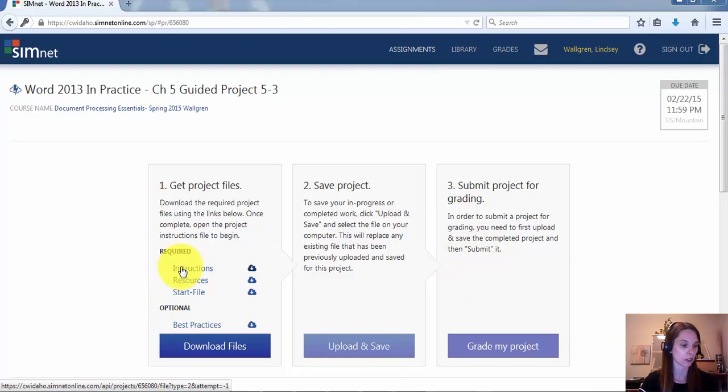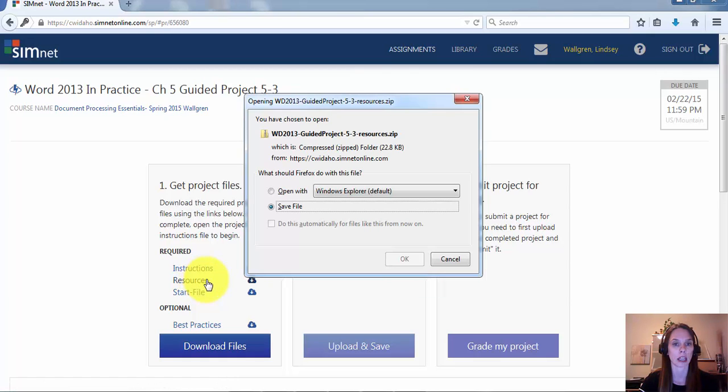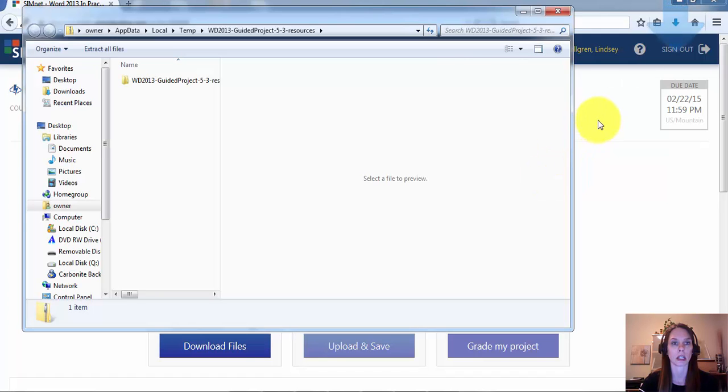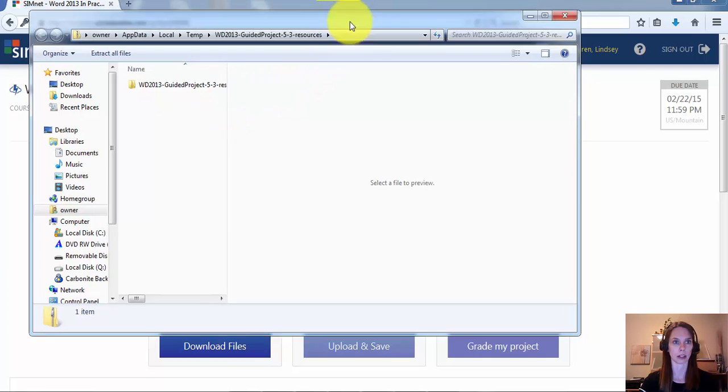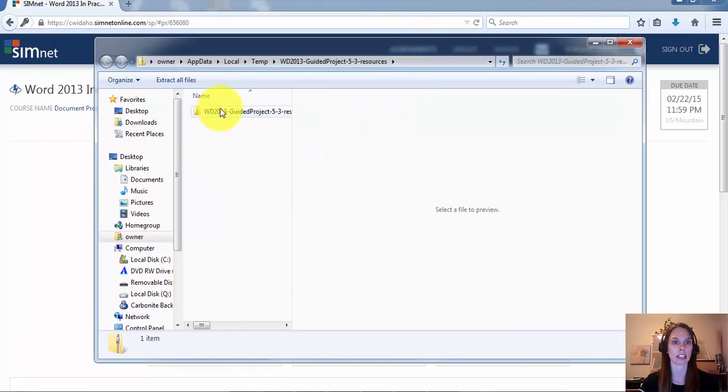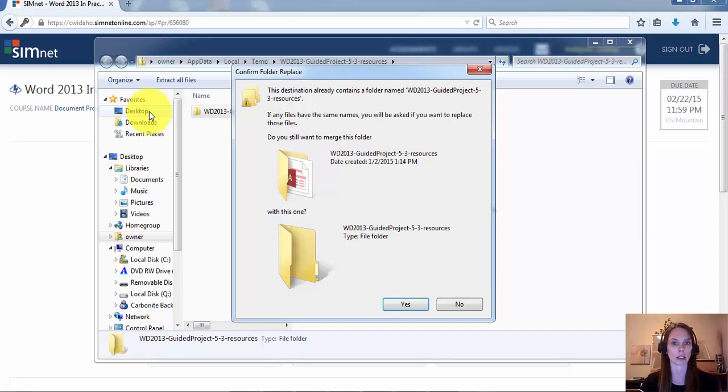The first thing we need to do is we have a resource file. If you ever see in SimNet this resources file right here, you're going to want to download it. And again, we can click on it. It asks us if we want to open it with or save the file. I'm going to go ahead and open it with Windows Explorer. It pulls it up on a Windows Explorer file system here, and we can actually just take it and drag it, remember, over to our desktop, and that's just copying it to our desktop.